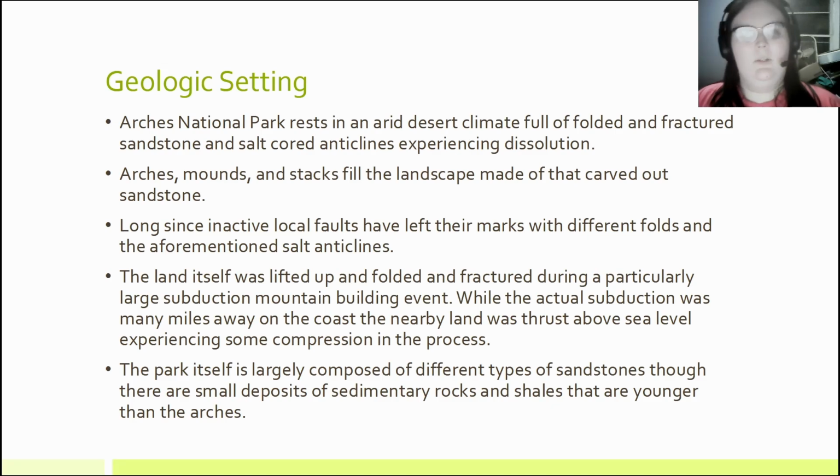While the actual subduction was many miles away on the coast, the land nearby, given the size of everything, was still affected and was thrust above sea level, and during that it experienced some compression, which has caused the fractures and the cracking and everything. The park itself is mostly composed of different types of sandstone, and there are some small deposits of sedimentary rocks and some shales.